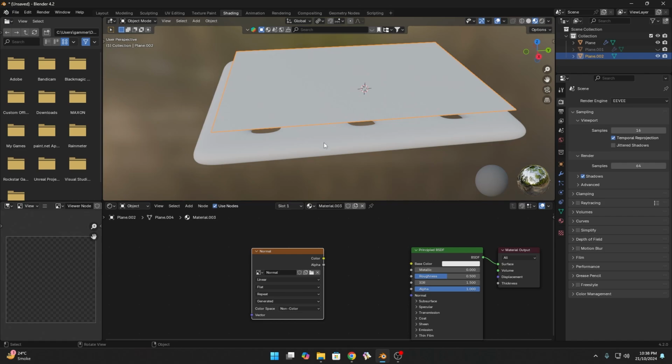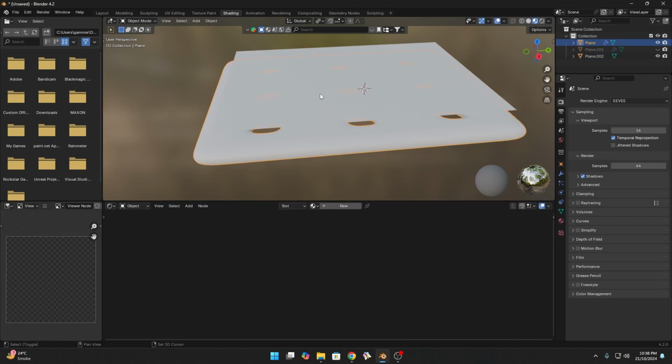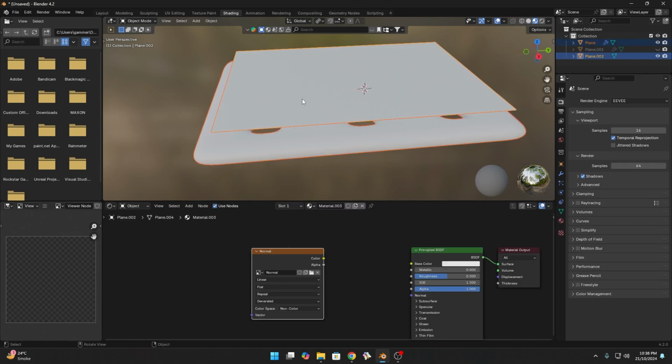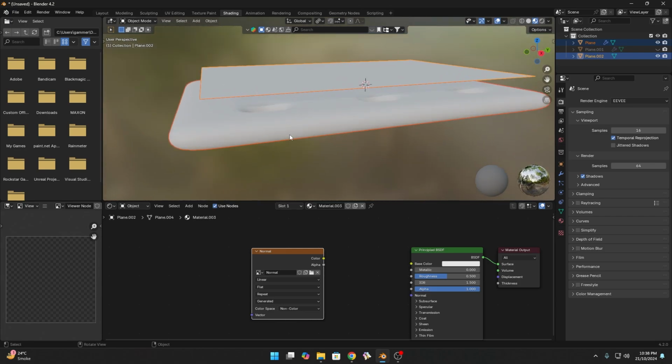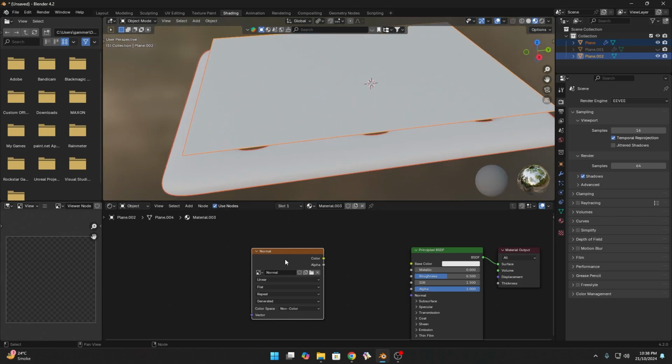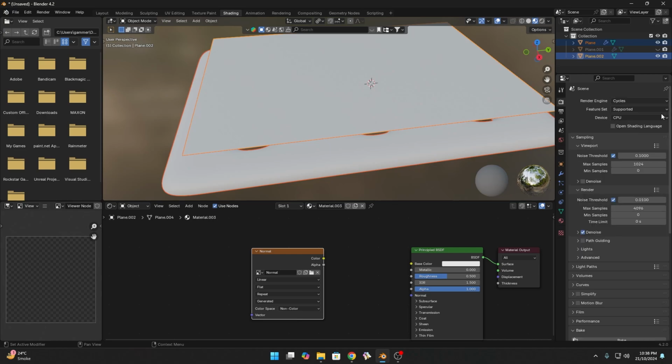So now select the object and then select the plane. Make sure the plane has been correctly selected and it will be yellow, not orange. And also select the image texture. Make sure to select this image texture. Then go to render tab and make sure you set the GPU compute in Cycles.